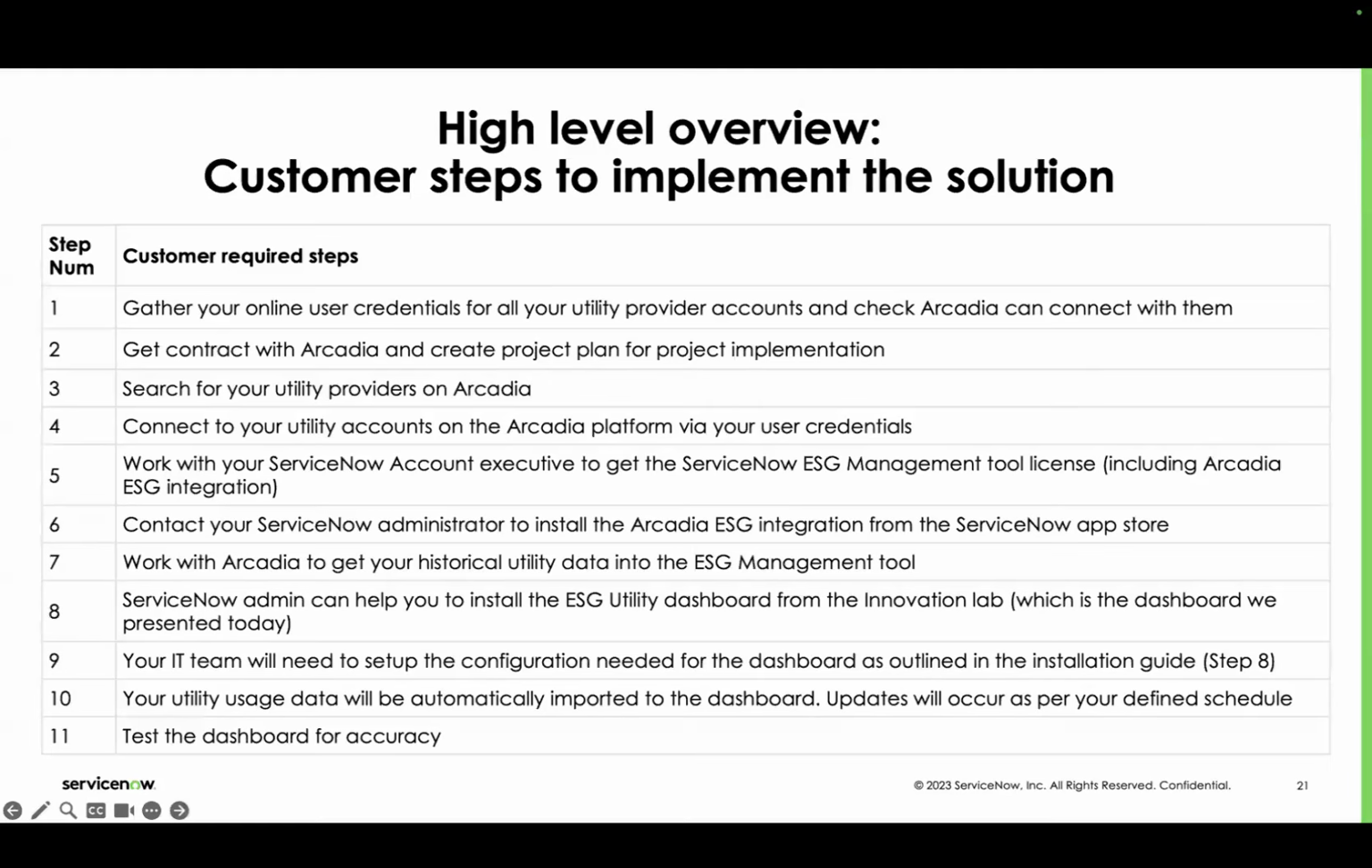The next step is after the instance preparation is complete, including connecting to Arcadia API, import the historical utility data into your ServiceNow instance from Arcadia. Now, the next step is your ServiceNow admin can help you to install the ESG utility dashboard from the Innovation Lab. Just remember, this is not yet out of the box from product, and this is a custom-built solution provided on the Innovation Lab.